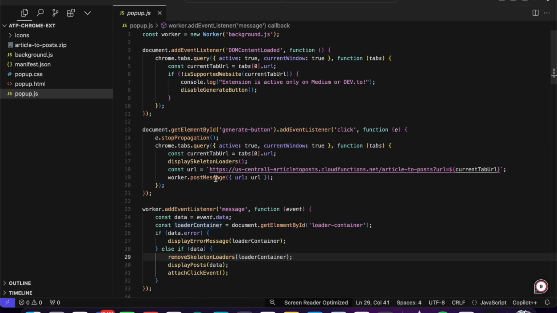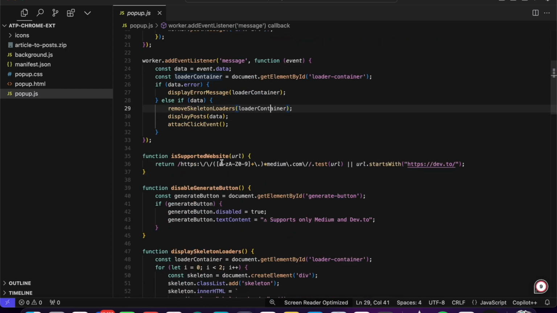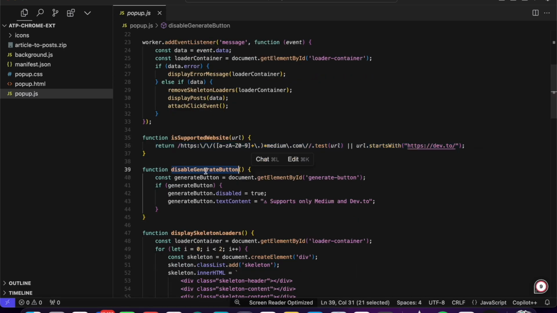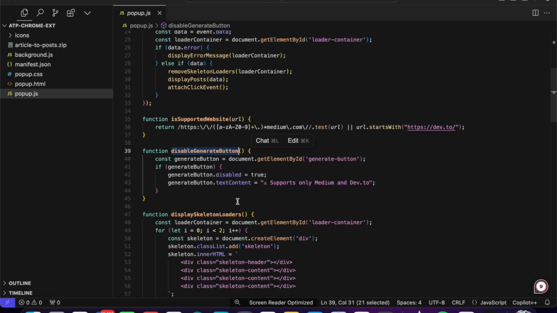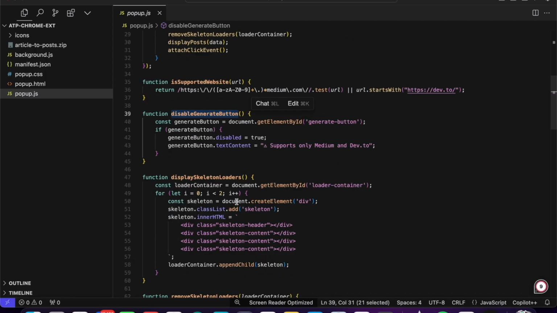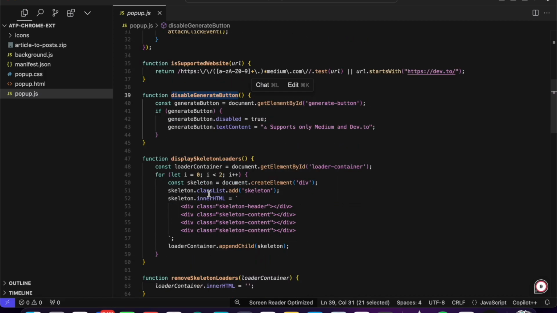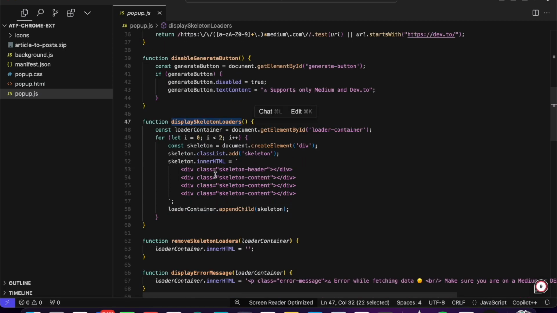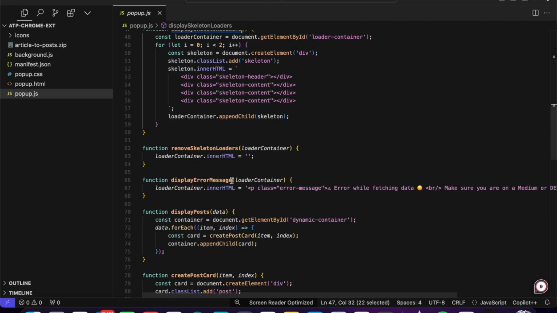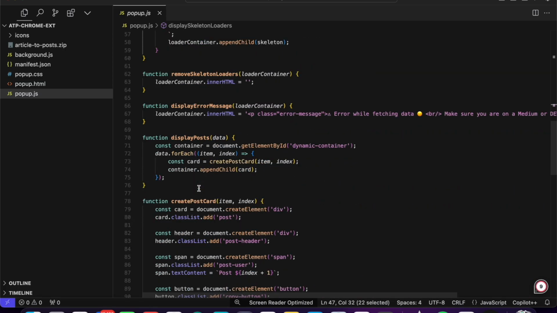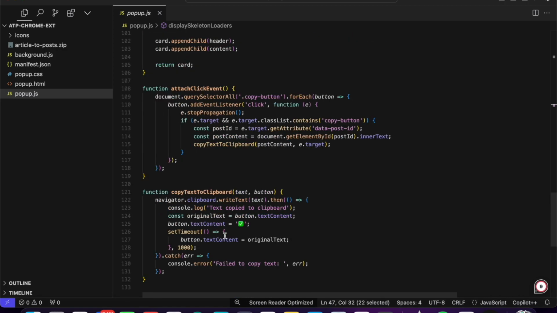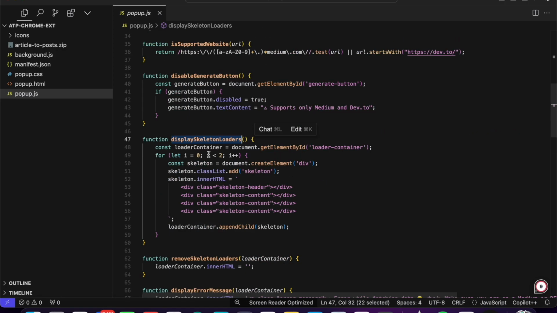There are functions that I use for this, like for example the isSupportedWebsite, which will just check if I'm on Medium or Dev.to. Here I have the disable generate button just to disable the generate button, because we can't generate if we are not on Dev.to or Medium. And here I have just other functions for displaying the skeleton loader, removing it, displaying error messages, displaying posts, creating posts, etc. Not really complicated to do.